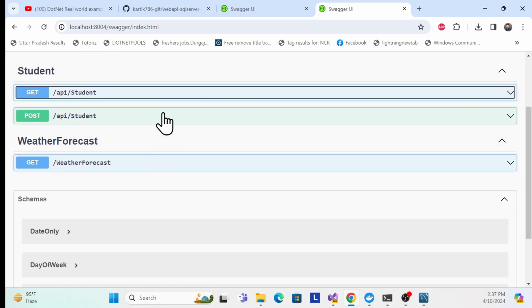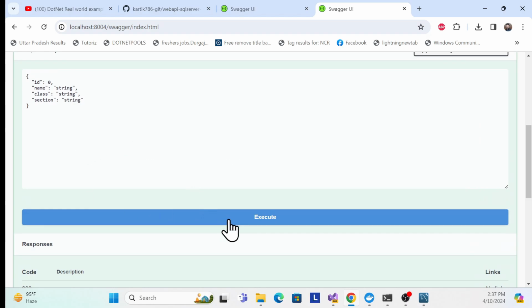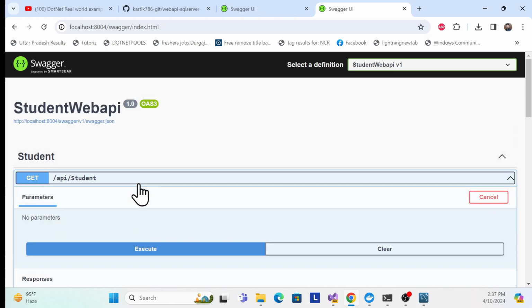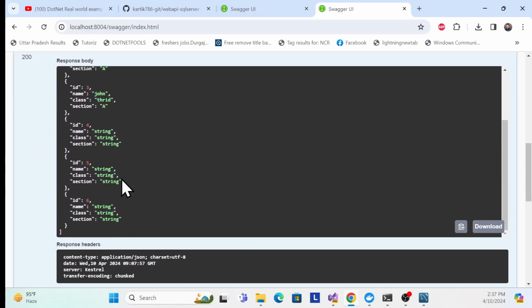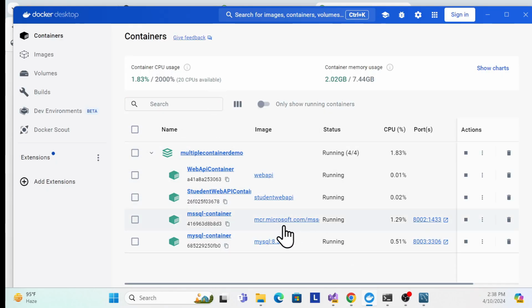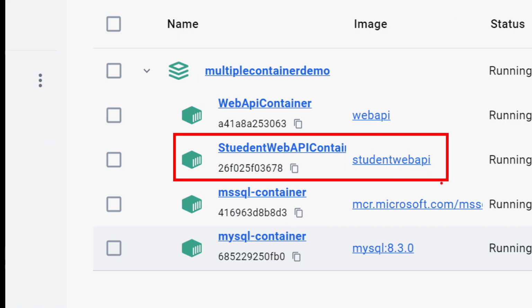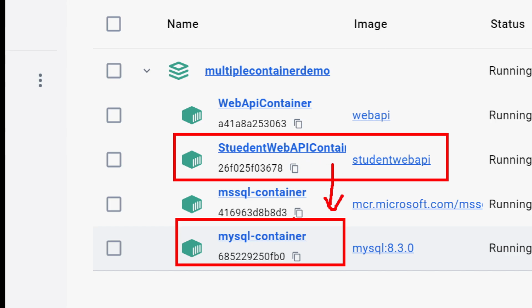And if I add some data, for example, let me add something. See, ID number 6 is created. And if I try to get, I can see the data as well. And if I open Docker, this time I have multiple containers. This is my API, my student microservice, and this is my MySQL server database. The API is interacting with the database.